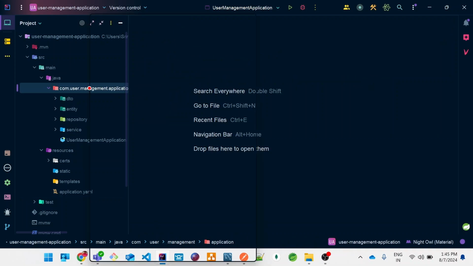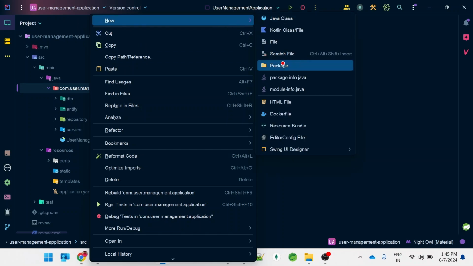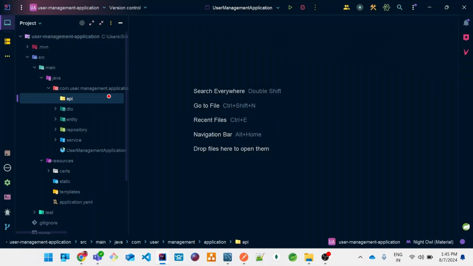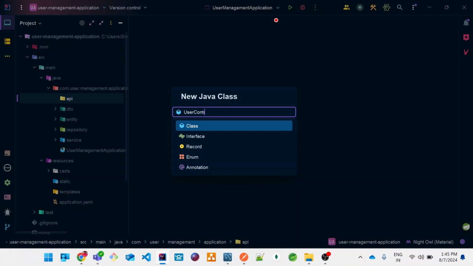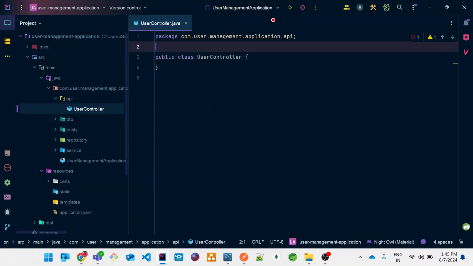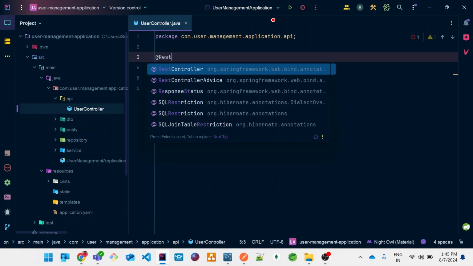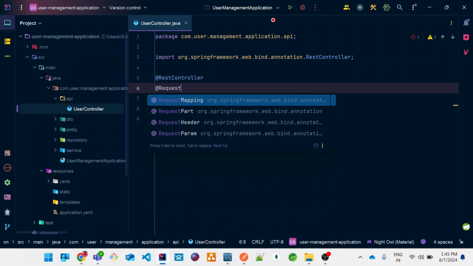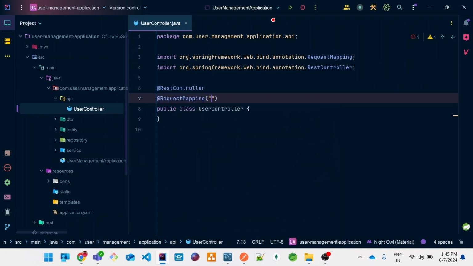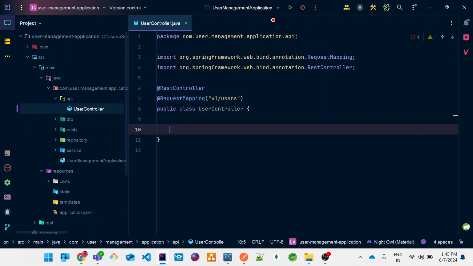So let's close this and create an API package, and let me create a user controller. Let me add the basic annotations to make this a controller class. I will be adding request mapping, and I will be versioning the API like this. This is helpful for versioning our APIs. Now let's implement the test endpoint.